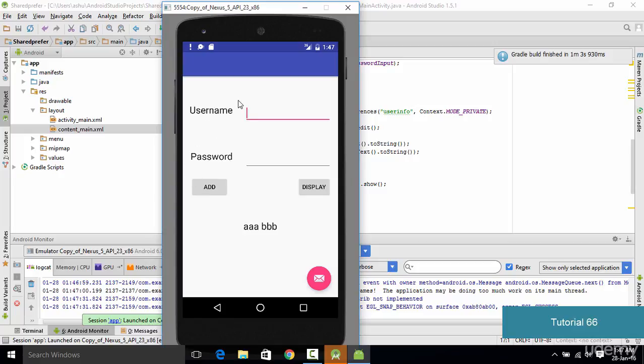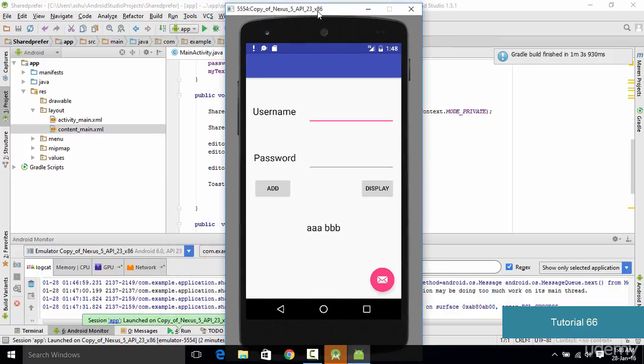So that's how you use shared preferences, and I hope you understood why shared preferences are used and how to implement or use shared preferences in your application to store the data of the user inside the application.